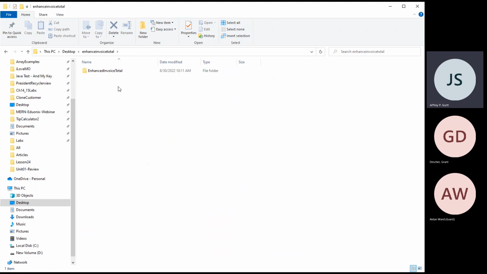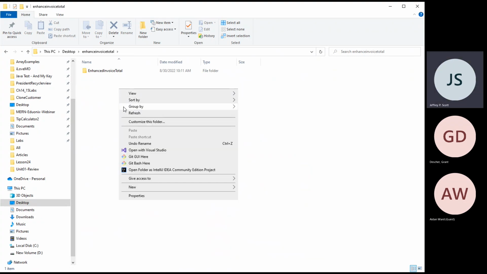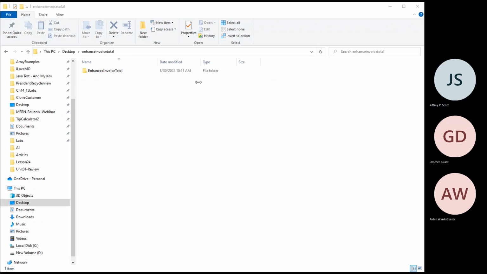All right, I'm going to right mouse click on this and choose Git Bash here. Then I'm going to do my git init. And that should have put that Git folder there. It did. And I'm going to do my git add dot. And that should have added everything. I can check by typing in git status. And there's a bunch of junk in there. So now I'm going to say git commit -m enhanced invoice total program.